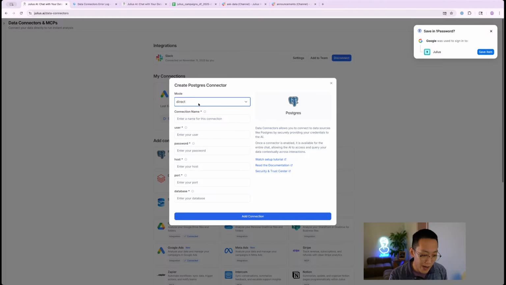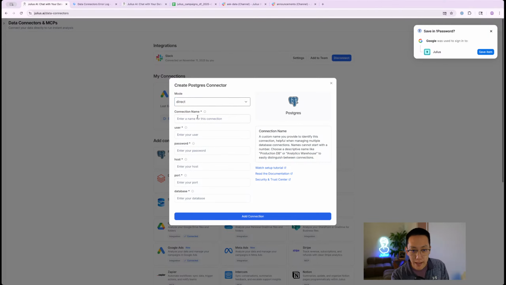Here I'm going to select direct, really basic one. I have a username and password that I'm going to use, and I don't need an SSH setup. Here I'm going to put in the connection name. So here I'll call this something really familiar, something I'm going to be able to remember. I'm just going to call this my database.